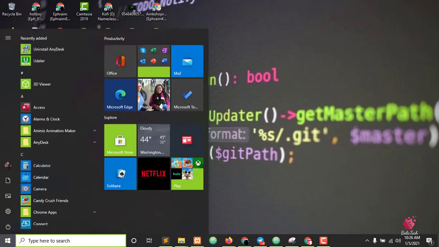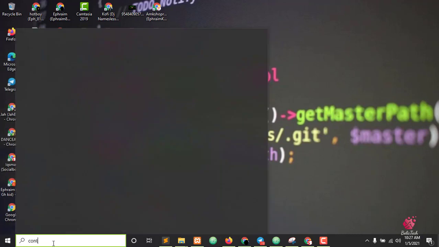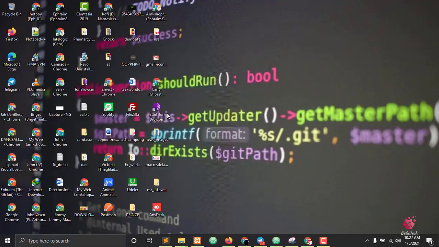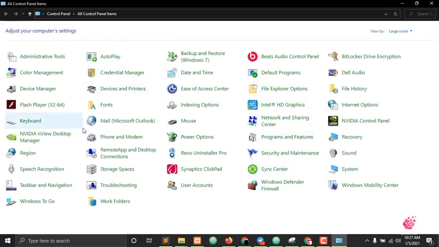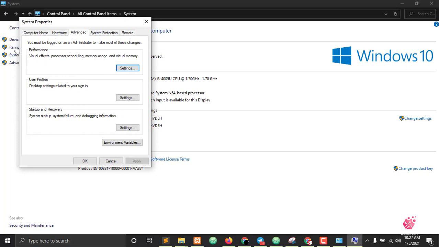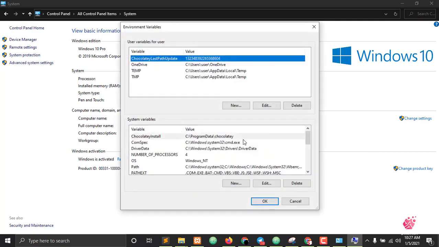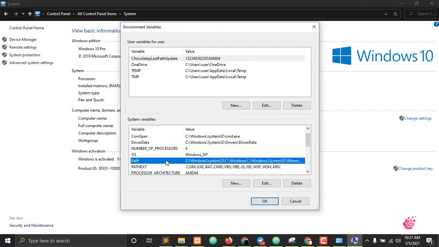Now open the search bar in your toolbar and search for control panel. Open control panel on your PC and look for system. Click on system info, and then go to advanced system settings. There will be a pop-up window; scroll down and you see environment variables. Click environment variables. Now you look for the path variable, scroll down, and here is the path.